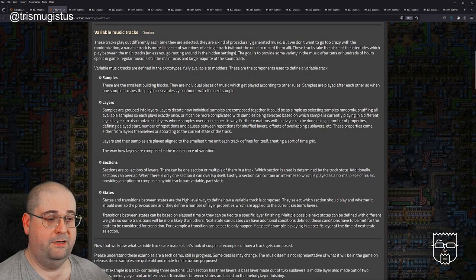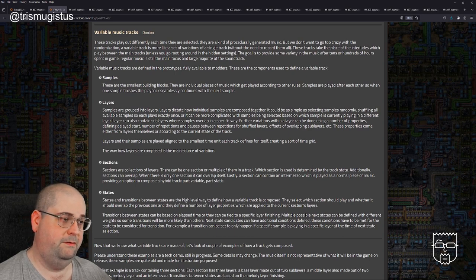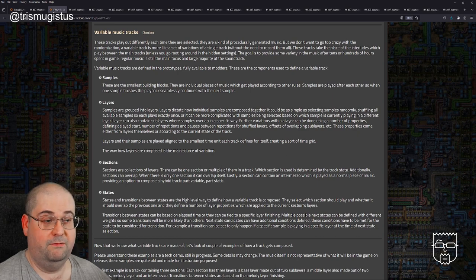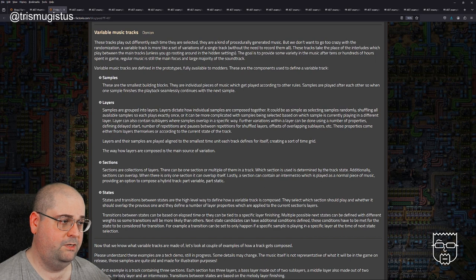These tracks play out differently each time they are selected. They are a kind of procedurally generated music, but we don't want to go too crazy with the randomization. A variable track is more like a set of variations of a single track without the need to record them all. These tracks take the place of the interludes which play between the main tracks, unless you go rooting around in the hidden settings. The goal is to provide some variety in the music after tens or hundreds of hours spent in game. Regular music is still the main focus and the large majority of the soundtrack.